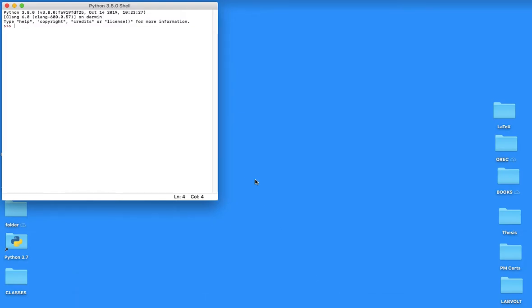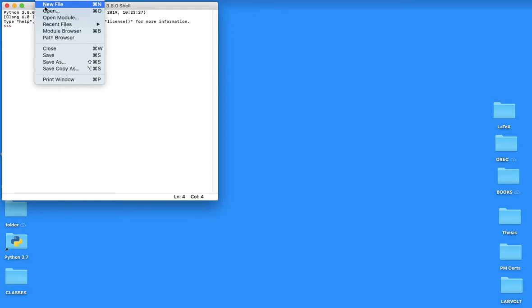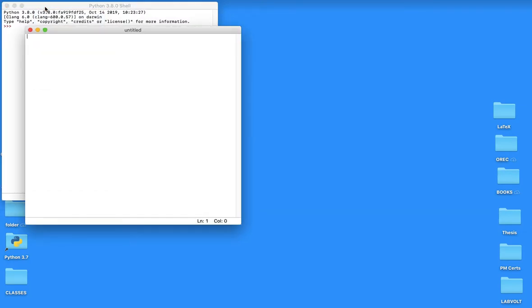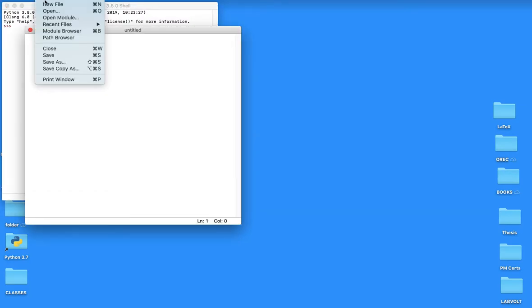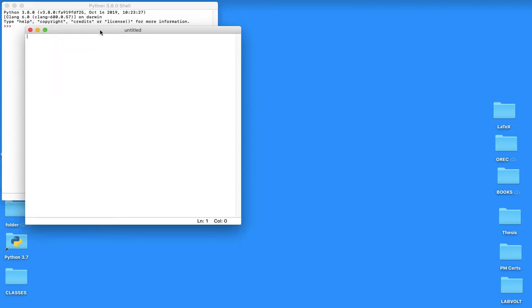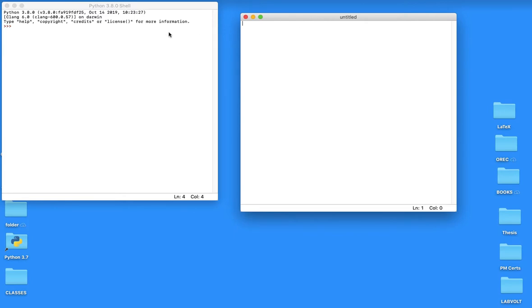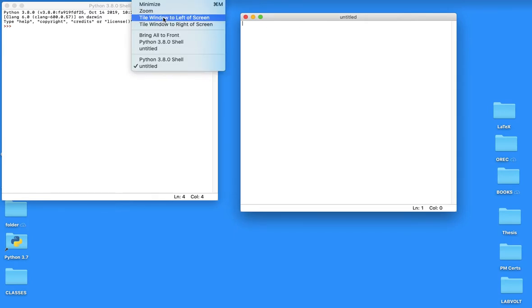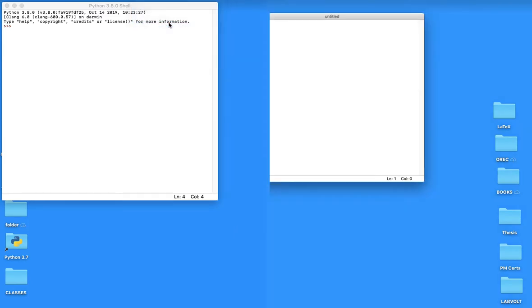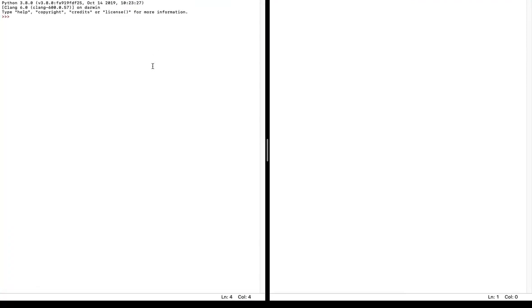Working on some control flow. And for that, we'll want to open up the text editor. You just go to File, Open New File, and you have this text editor window. And I'm going to tile that to the right, tile this one to the left, and then comment at the top, control flow.